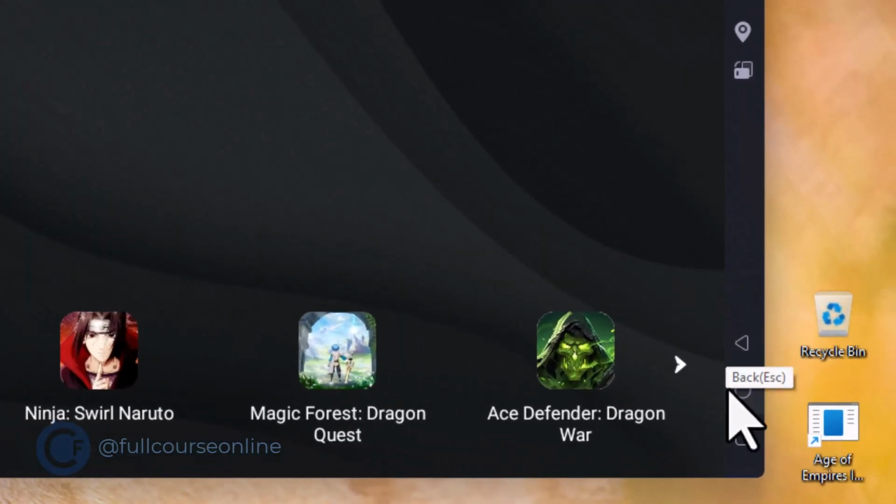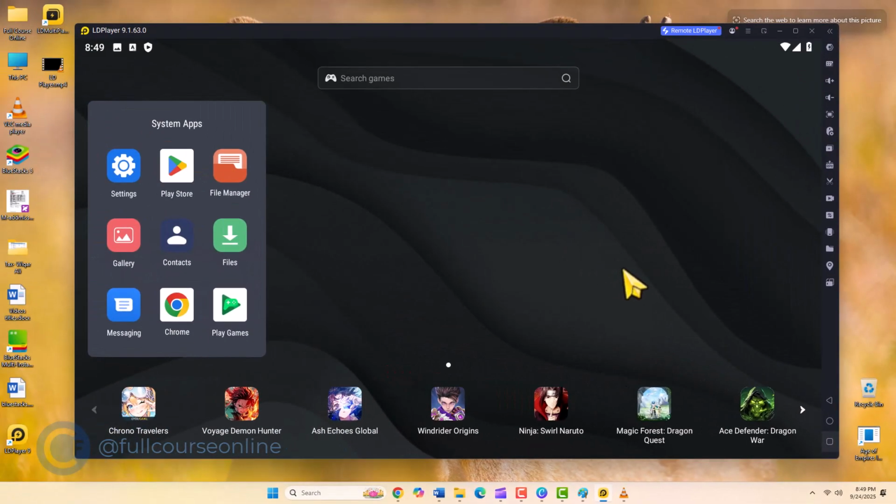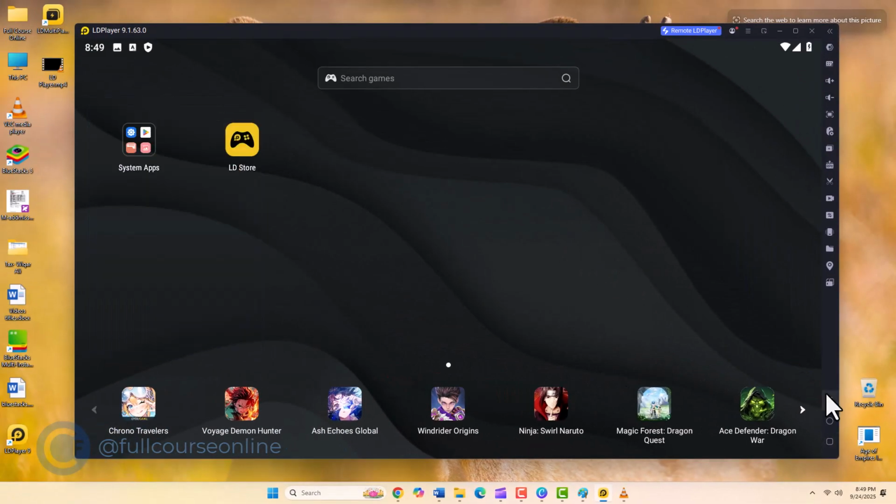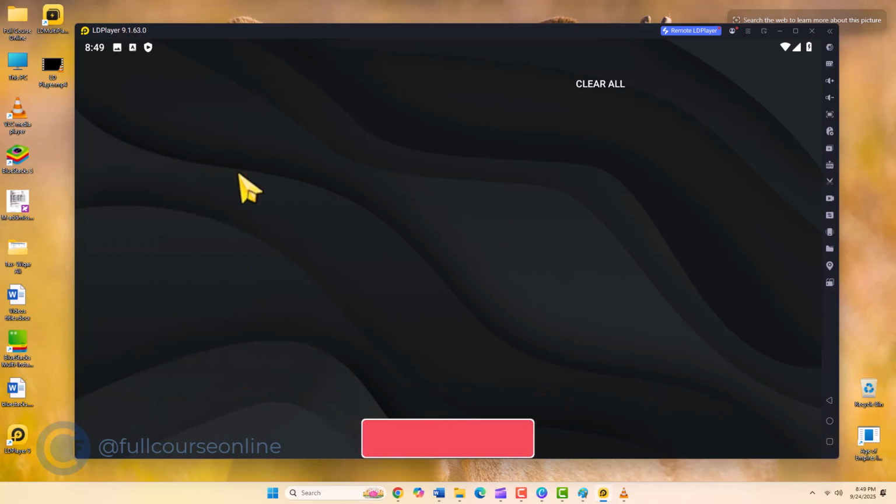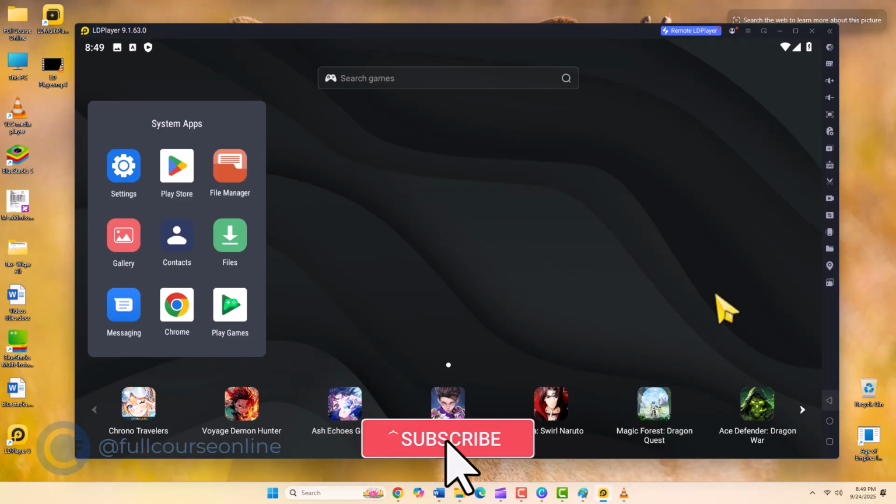At the bottom, you'll find 3 familiar Android buttons: Back, Home, and Recent. The Back button takes you one step back inside an app. The Home button brings you straight to the LD Player home screen. The Recent button shows all the apps you've opened, so you can switch or close them.